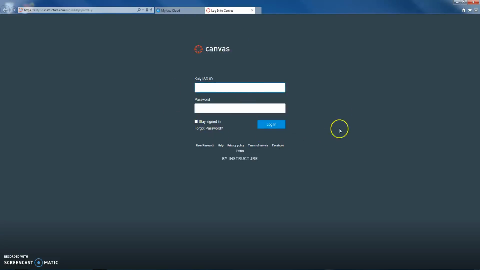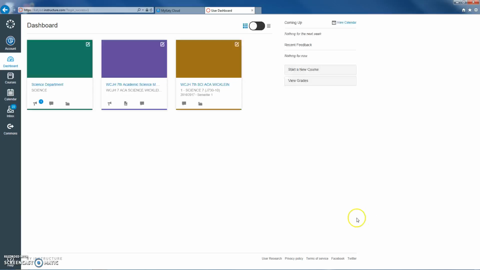Right now we're just waiting. Okay, it's going to ask you to log in with your Katie ISD ID and your password. Okay, so that is your ID number, so your first initial of your last name and then whatever your password is. Okay, log in. And you're set.